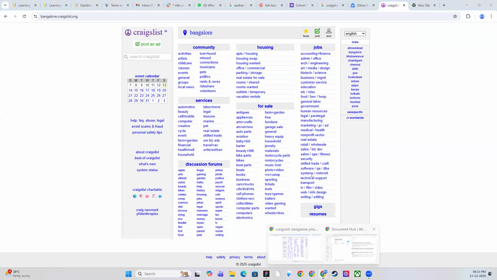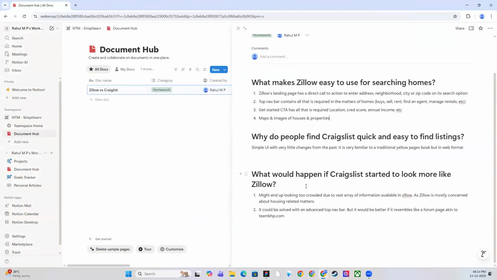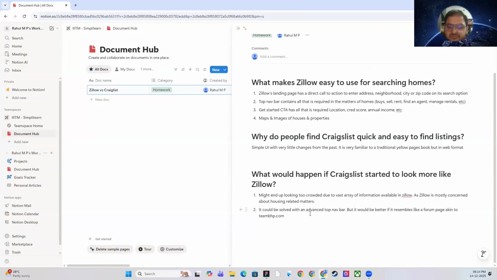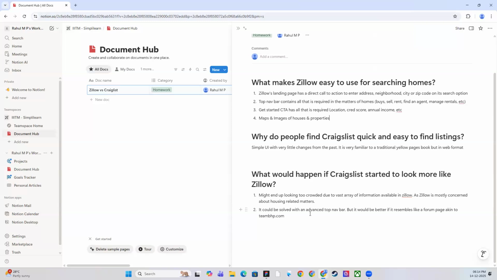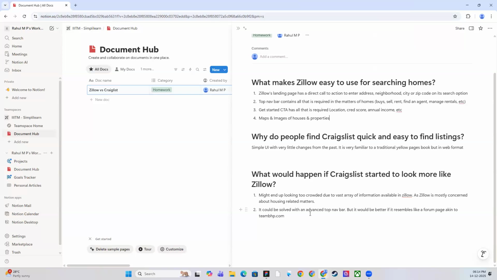And the final thing. Let me complete this. If Craigslist started to look more like Zillow, it might look overcrowded with the vast array of information that is available in Craigslist, as Zillow is mostly focused on housing related matters. But it could be solved with an advanced top navigation bar. But in my opinion, it would be better if it resembled a forum page, like Team BHP or something of that sort.